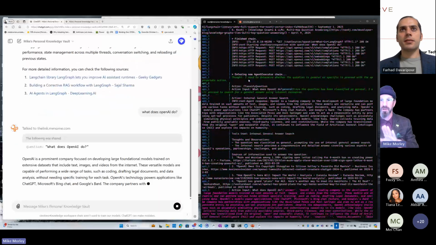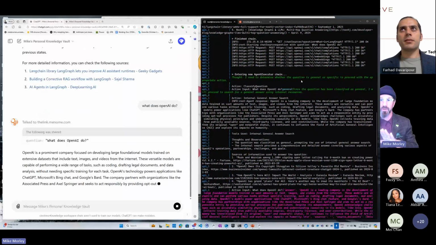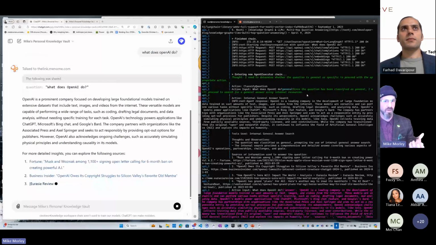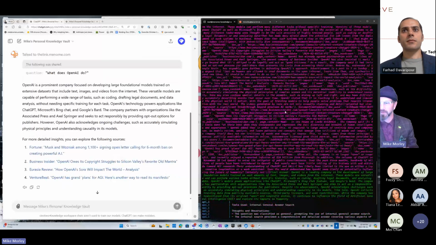So in this case, I need to determine whether or not the question is general or specific. It has decided that, in fact, this is a general question, which it is. It then uses the other tool, which is set up to handle answering or getting information for answering that type of question, and then responds accordingly.